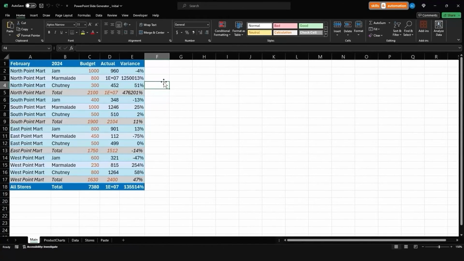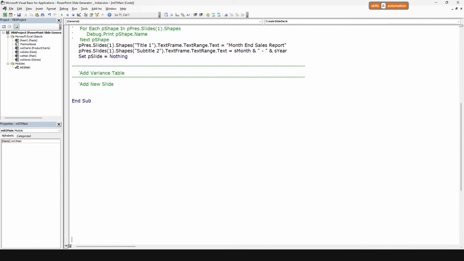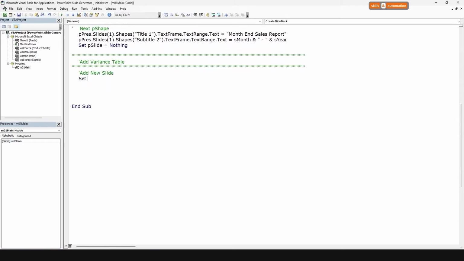We have the budget versus actual variance report on the main sheet out here. We will copy and paste it onto a new slide after the title slide. Let's go back to our code. So let's add a new slide.